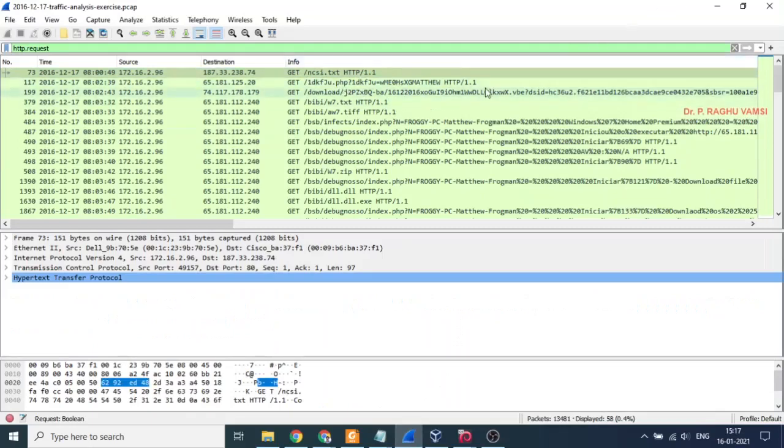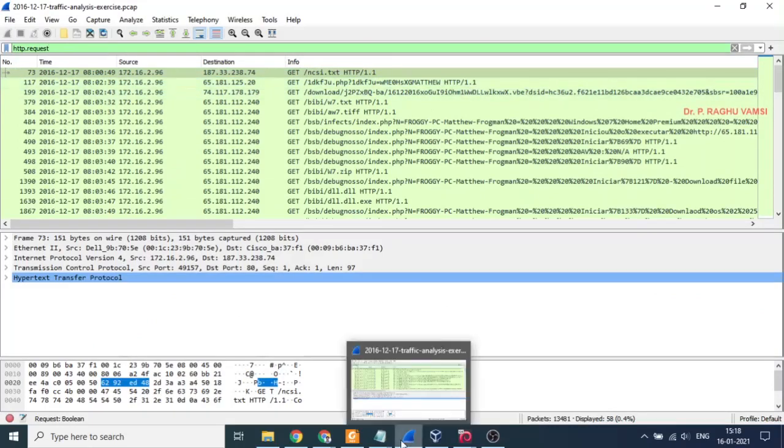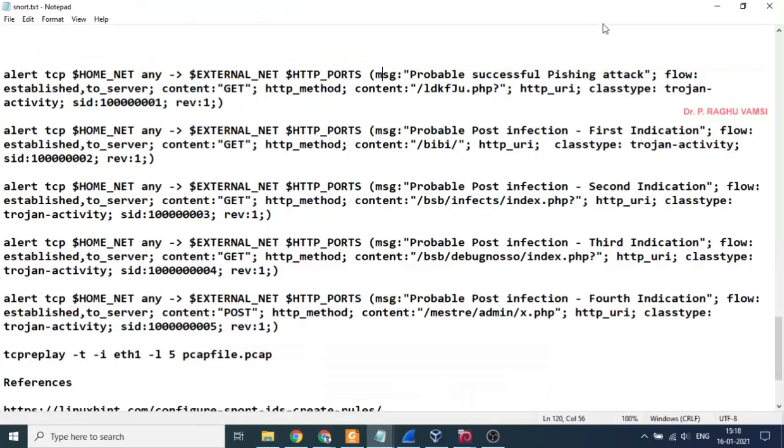Whenever the connection is established, then we'll get the HTTP/1.1. The connection is established at present, and the content is GET method. So we have seen just now, content is GET, HTTP underscore method. This is an HTTP method. This is the GET method content.